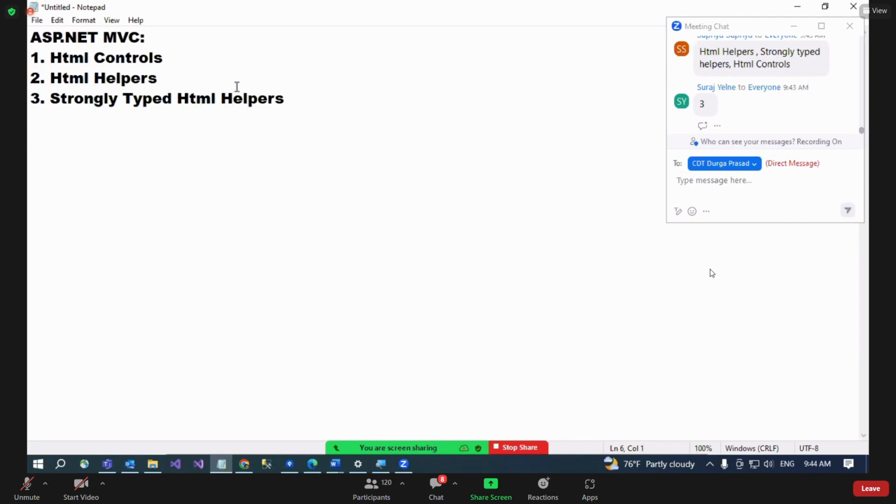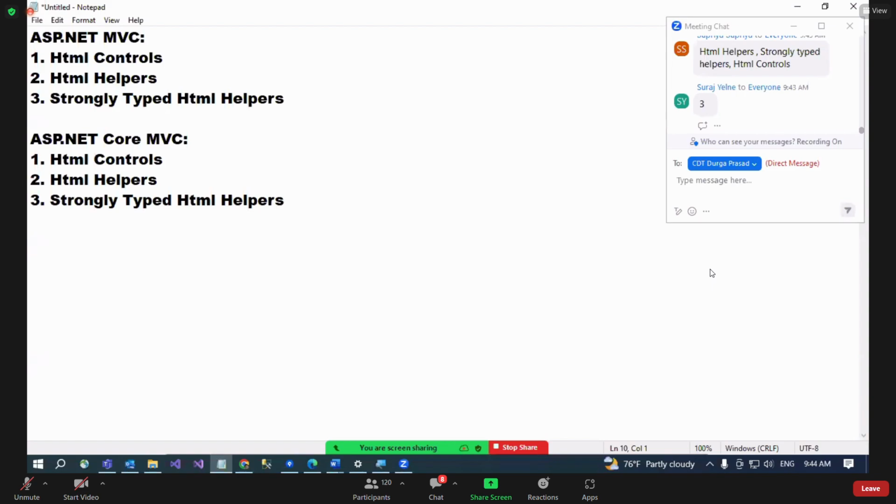Okay, now, guys. When you come to ASP.NET Core MVC, we have these three options available here, plus we got the fourth one, tag helpers. Did you understand that? We have four options now. What are the four options? The first three are the same, and the fourth option is tag helpers. We have tag helpers now for creating these things.